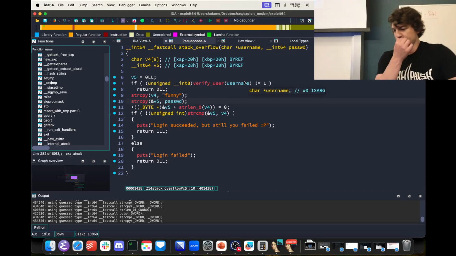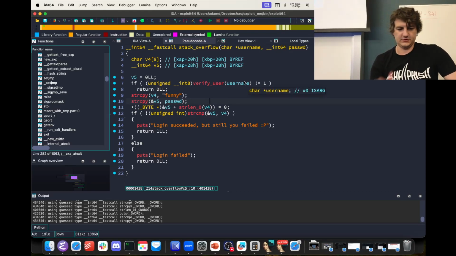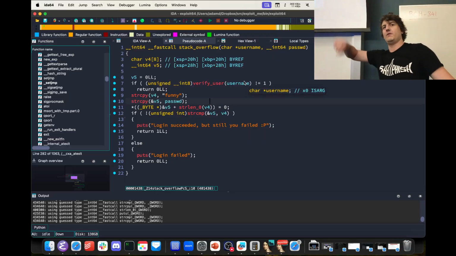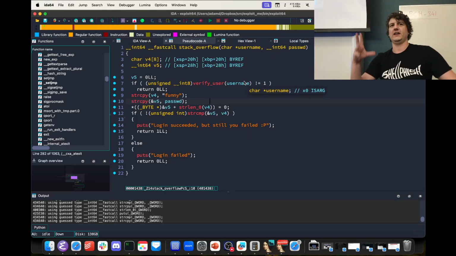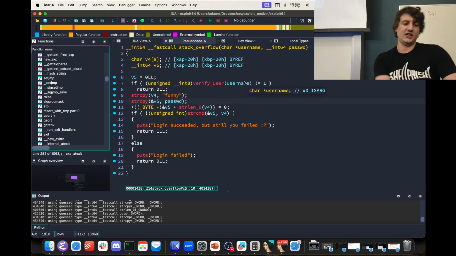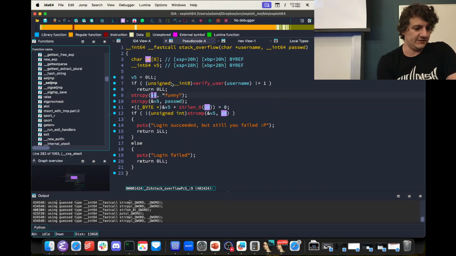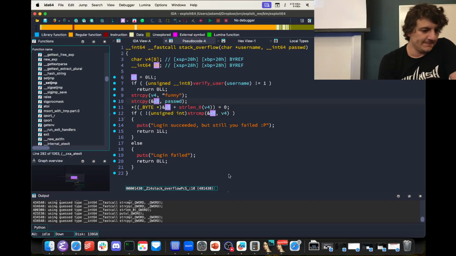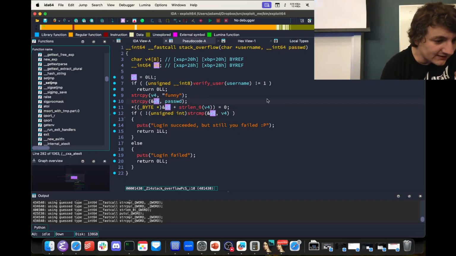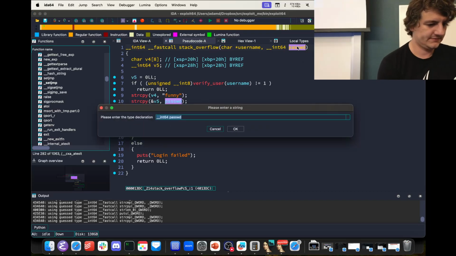And again, this is where I like to not go too deep and be like, oh yeah, what's that function? And what's that function? And verify user calls something else. You can just look at it as, okay, there's some check, obviously, because there's some if condition here. Copy onto v4 the username, then copy the second argument, password, onto v5. And then, should this be a character pointer?